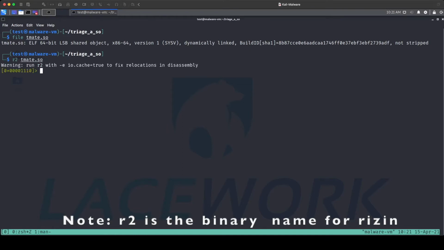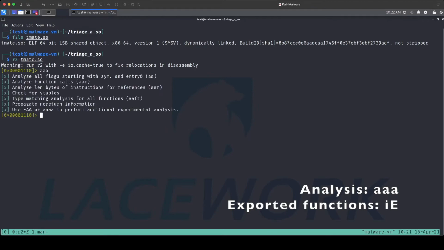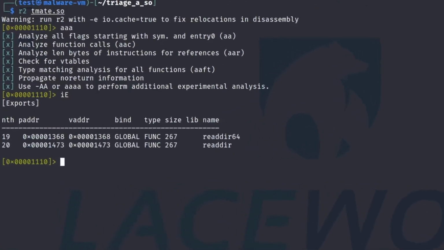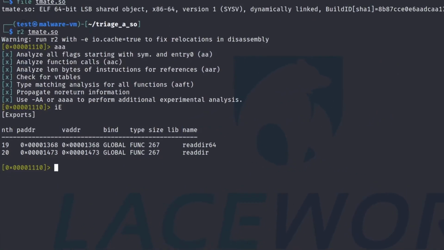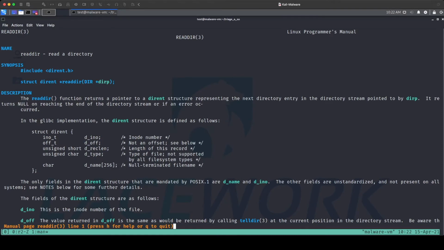After opening it in r2, I'm going to do a quick analysis, and then I'm going to see what functions are being exported. We have readdir and readdir64. Let's go ahead and reference the man page and see what exactly these functions do. readdir, well, it reads a directory. If we wanted to hide from processes that typically are used to list contents of a directory or maybe even running processes, this would be a good system call to override.